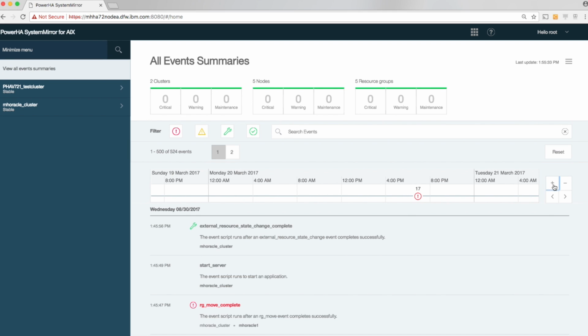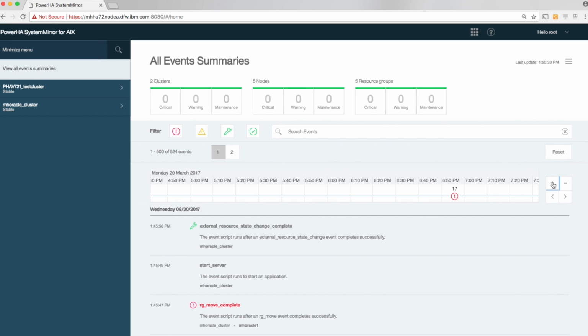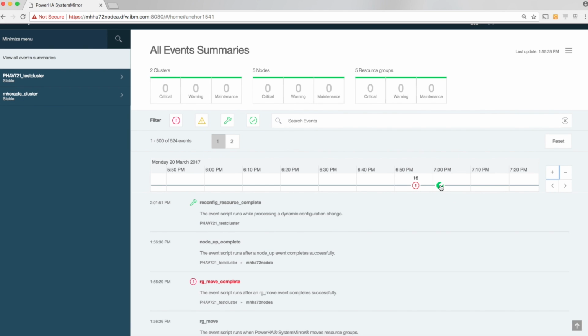And because of the recording, I've got a slight bit of lag. I'm on a Mac and I can use my two-finger scroll to zoom in and zoom out. Normally it works pretty fluidly, but you'll start to see things like, you know, click on one of the maintenance events. It tells you that some activity was taking place.